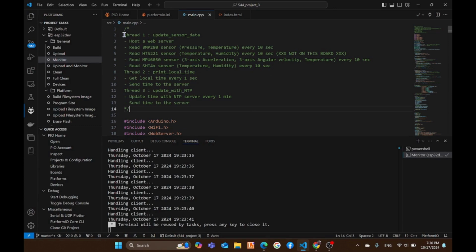I separate the tasks into three threads. The first thread's name is update sensor data. Its responsibilities are hosting a web server and reading sensors.